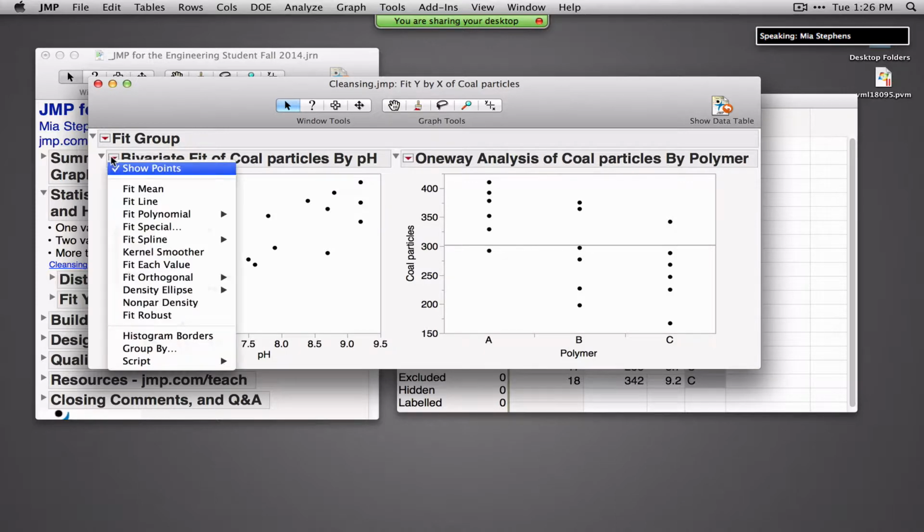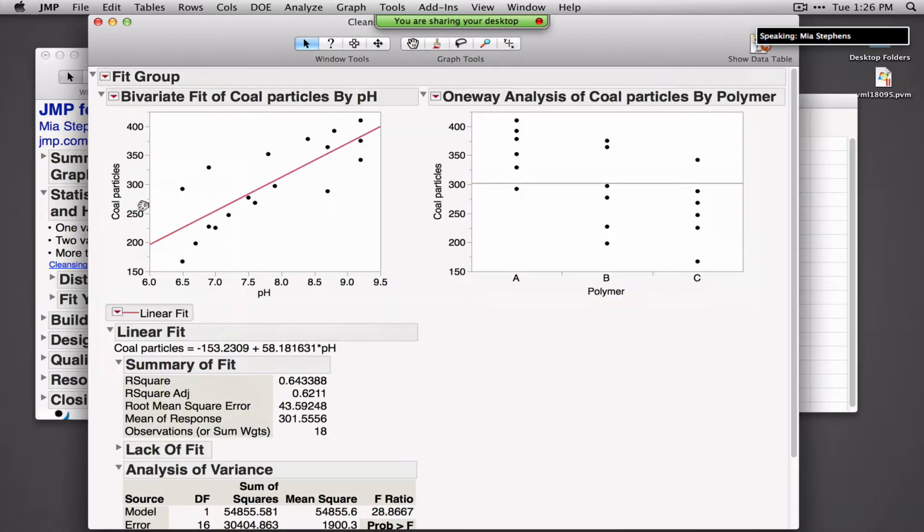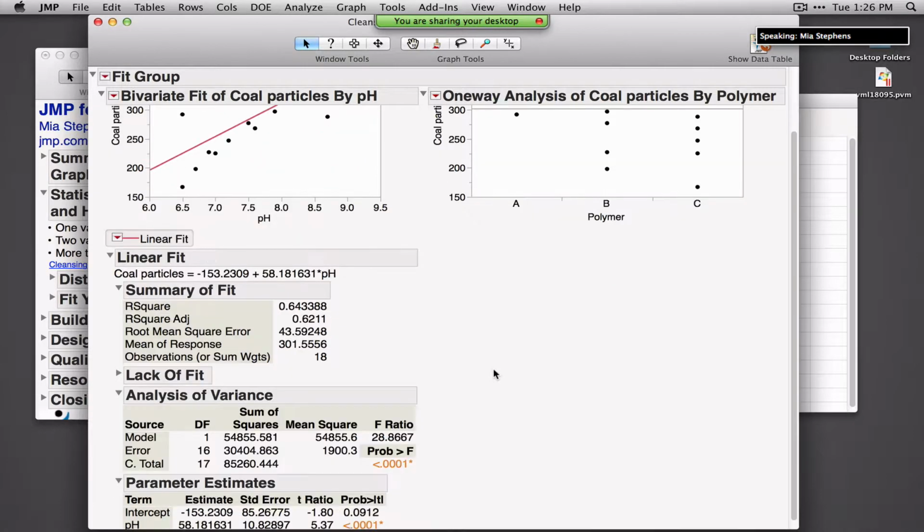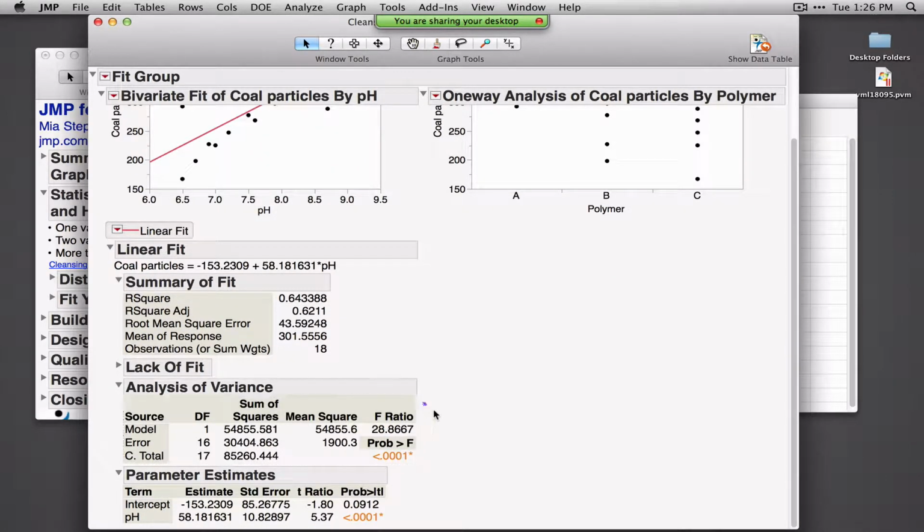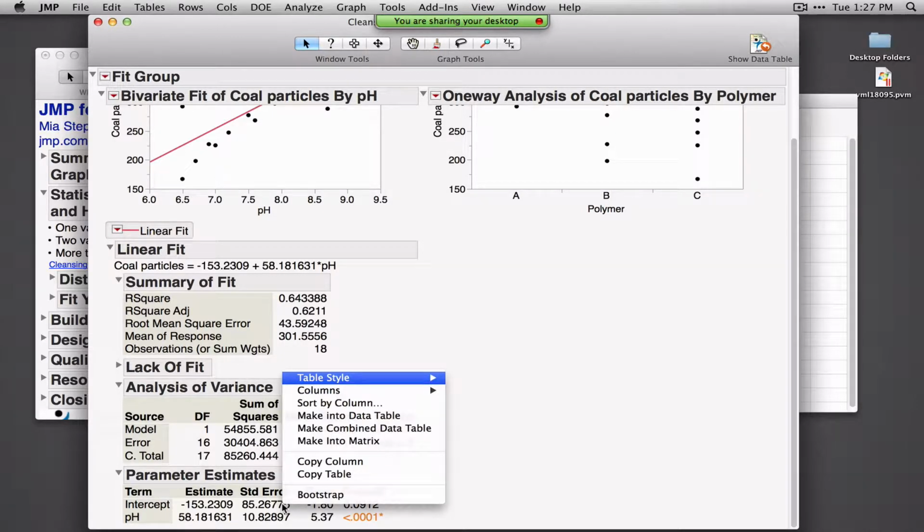If I click on the red triangle for bivariate fit, fit line fits the least squares regression line. By default, we see the fitted regression equation, a high-level summary of the test or the fitted equation. We see the whole model test results under the analysis of variance table. And then we see under the parameter estimates table the coefficients for the slope and the intercept. All of these tables are live, active tables. So if you right-click on any one of the tables, there are additional options.